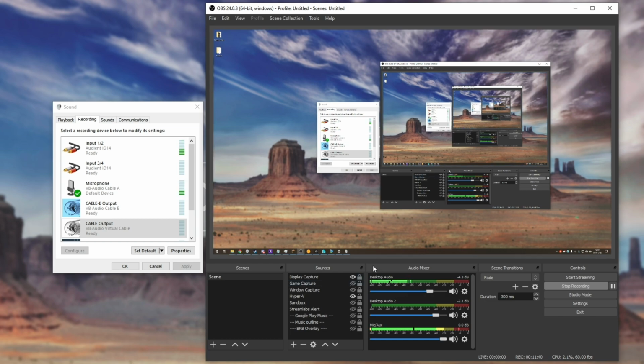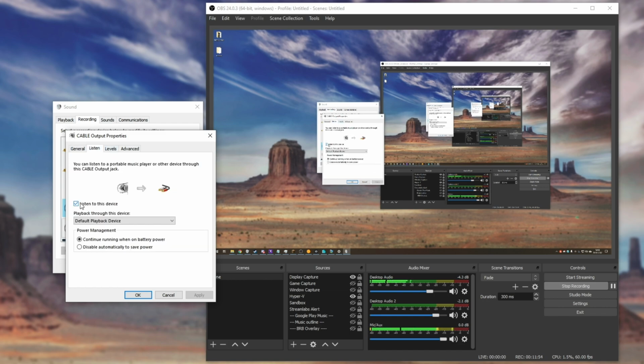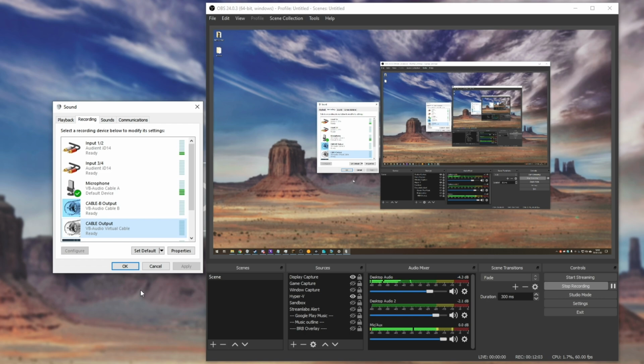How exactly do you go about hearing people talking inside of this virtual speaker and virtual microphone linked combo? Well, simply head across to the recording tab, right click on cable output, properties, listen, make sure to check listen to this device, and choose your headphones over here. After hitting OK, you'll be able to hear Discord with a really, really tiny delay of a couple of milliseconds.